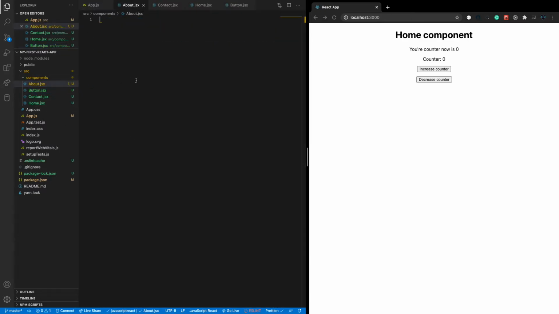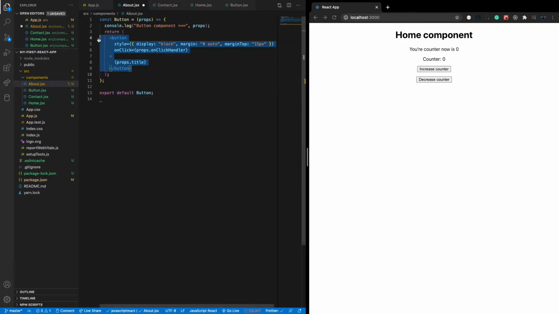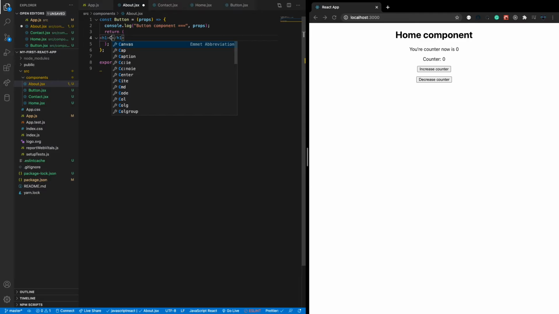Coming to contact, I'm going to remove everything here, just add an h1 and call it Contact component. And I'm going to change this, instead of button, to be Contact.